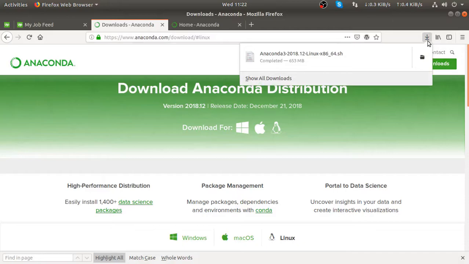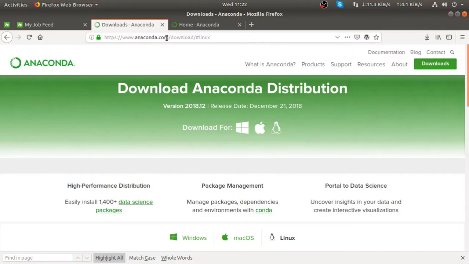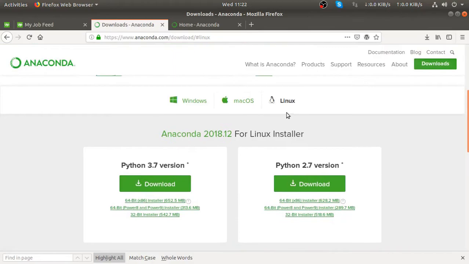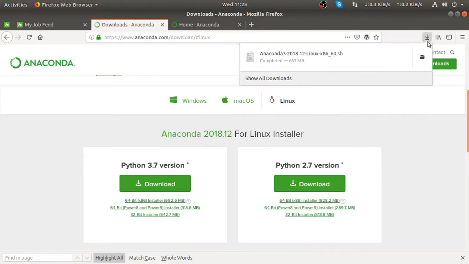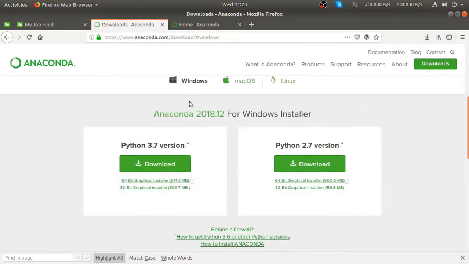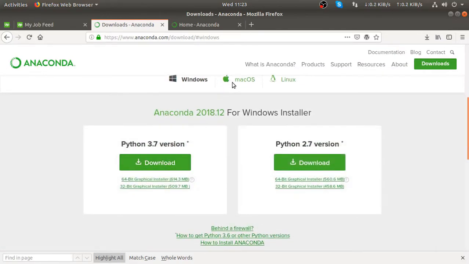I have downloaded Anaconda from anaconda.com/download, and my system is Linux. I'll click on Linux and download this file. It is almost 653 megabytes, and here's the Windows one. I will show the installing process on Windows later.